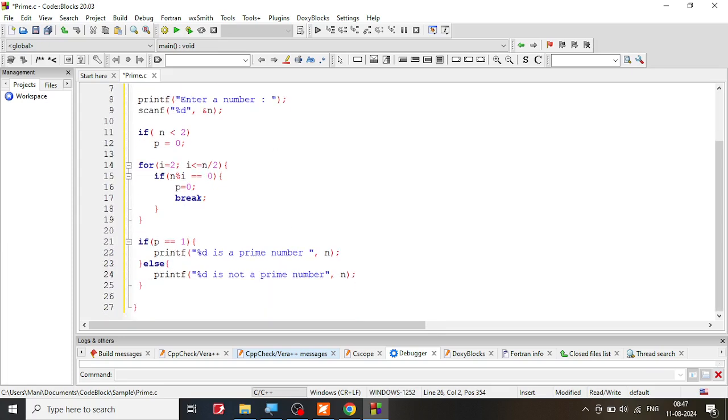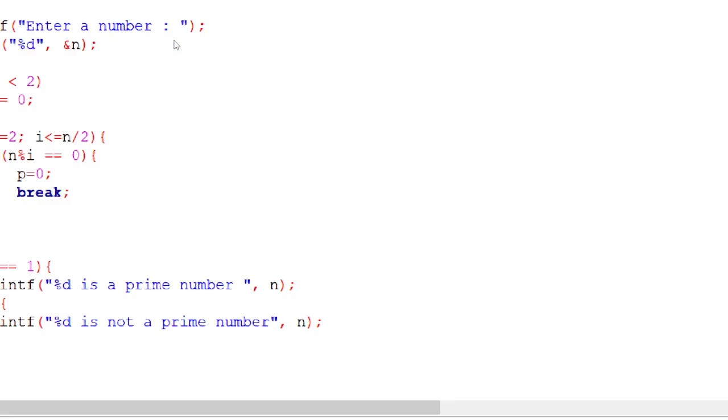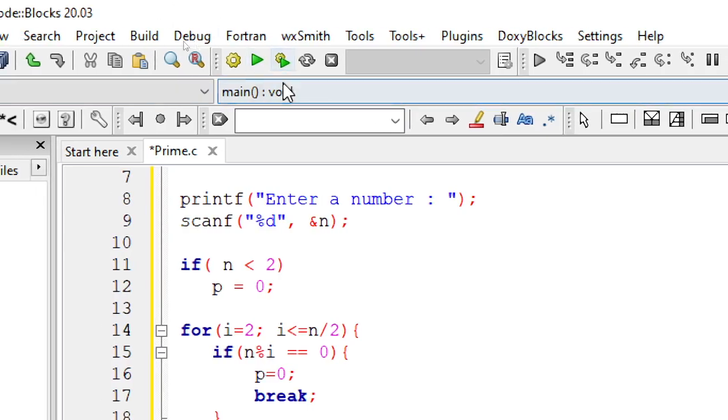Now I will have to see, there are options over here. We'll just zoom in here. You have an option to build, which means it will compile the program. Another is to run the program. The next option is build and run, which means it is going to build the program and run the program.